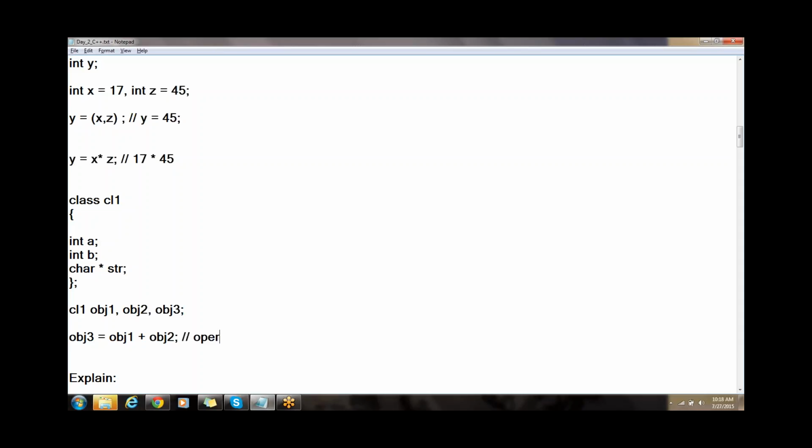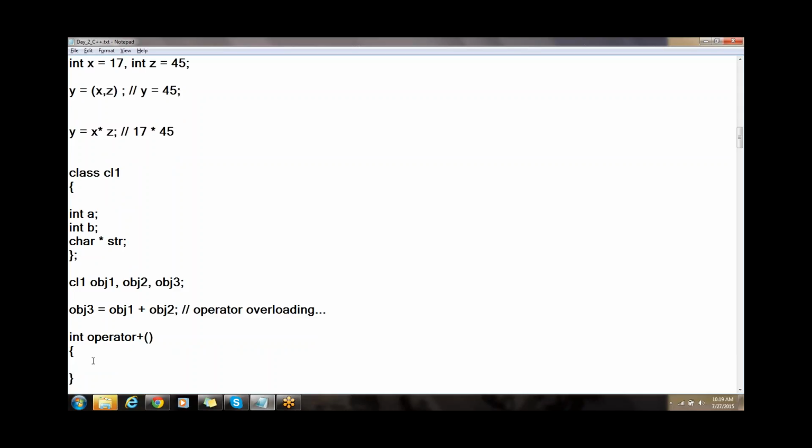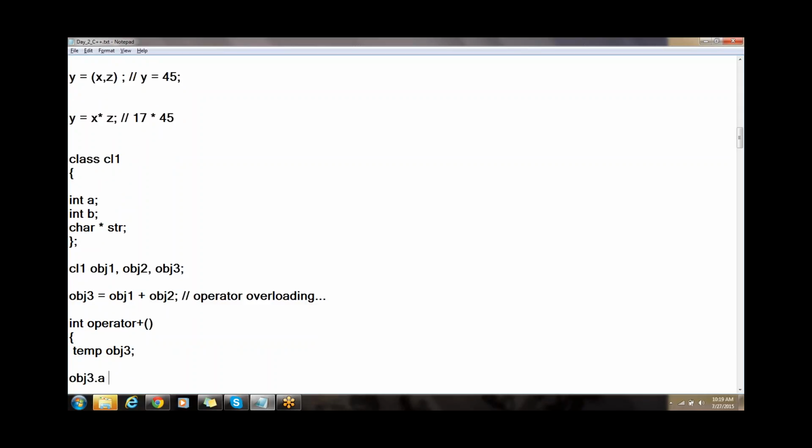When we are saying operator overloading, what we will do is create one function in a predefined template format, operator plus. This is where we go inside. Let's say we do some addition over here. We will simply write the code: temp obj3, and here obj3 dot a is equal to obj1 dot a plus obj2 dot a.